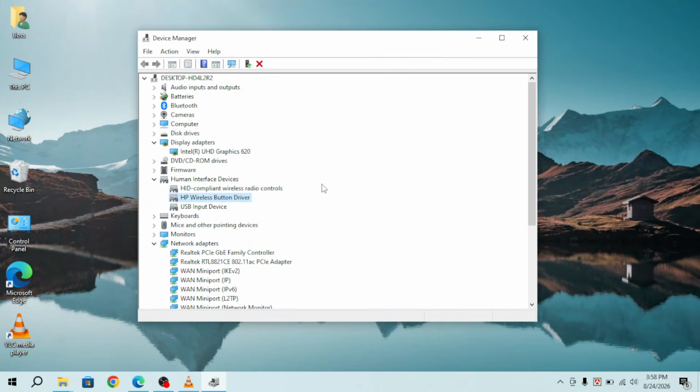And that's the basics of Device Manager. You can use it to identify hardware, manage drivers, and troubleshoot many common device problems. Just be careful when uninstalling or changing drivers, especially for critical hardware.